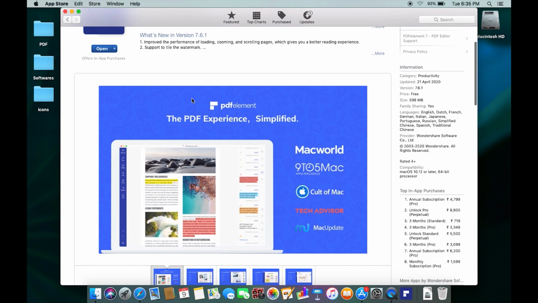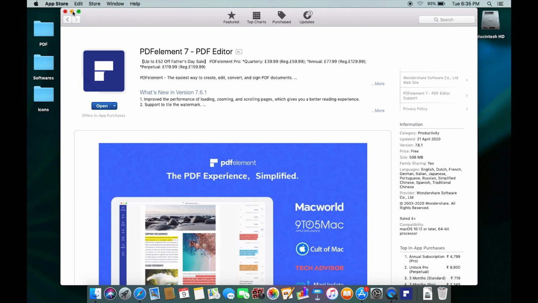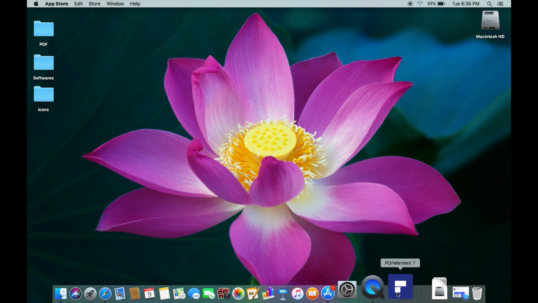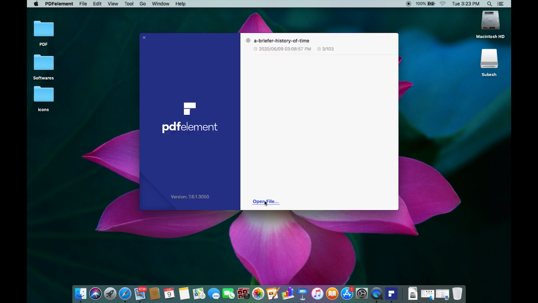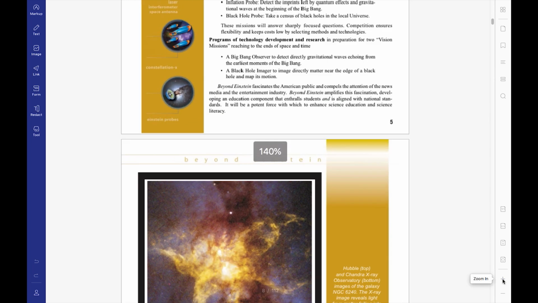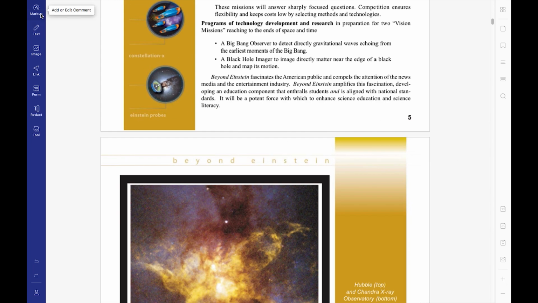I have been using the software for a couple of years already and I have to admit this is the best software for converting, for editing, annotating, for signing your PDFs. So let me show you how to use the software. This is the welcome screen. Let me first open a PDF file. The file is quite big with 112 pages, but the PDFelement 7 is very powerful and efficient.